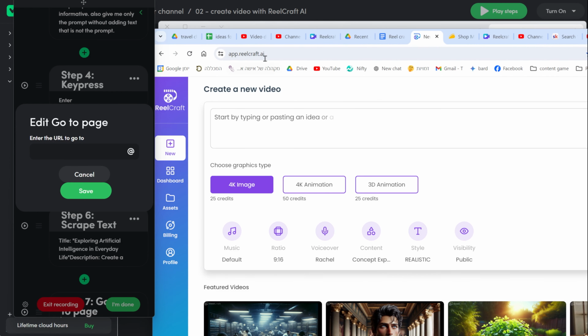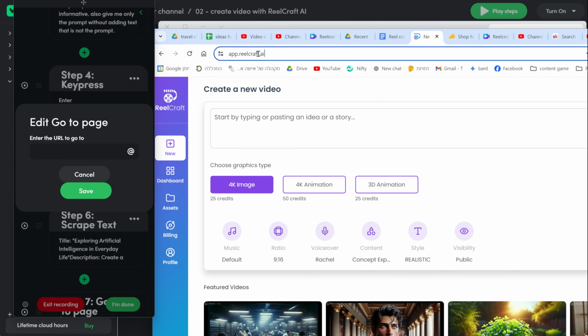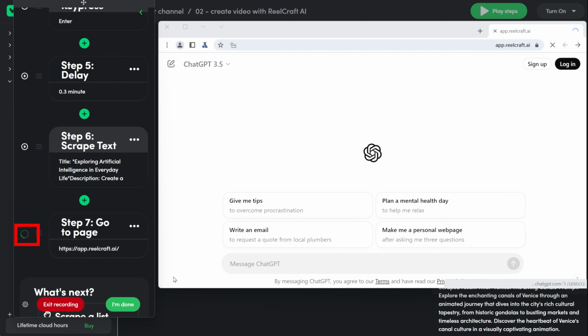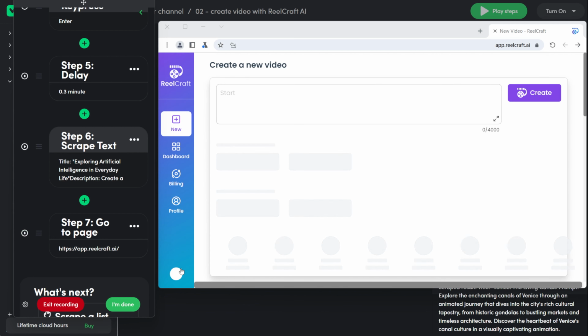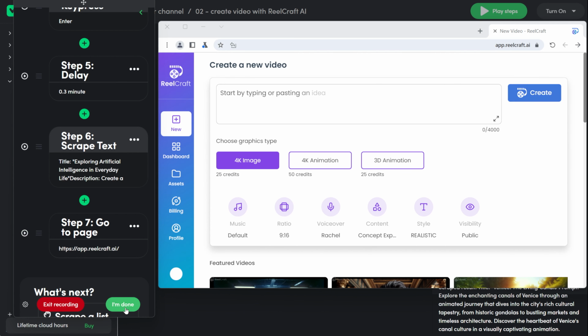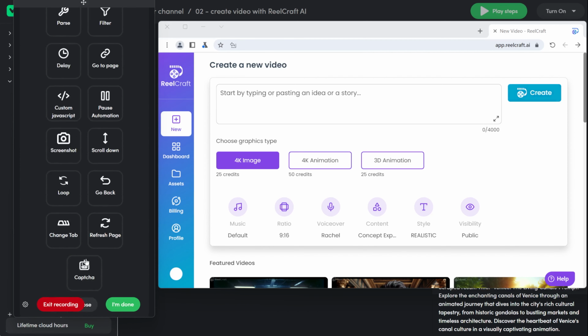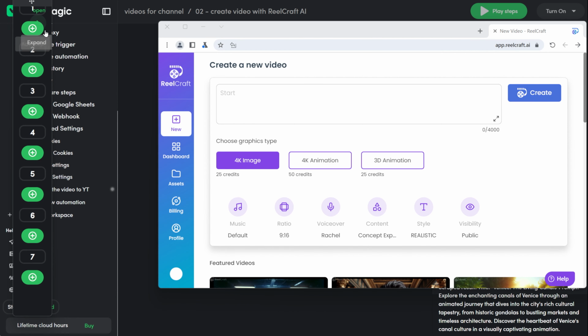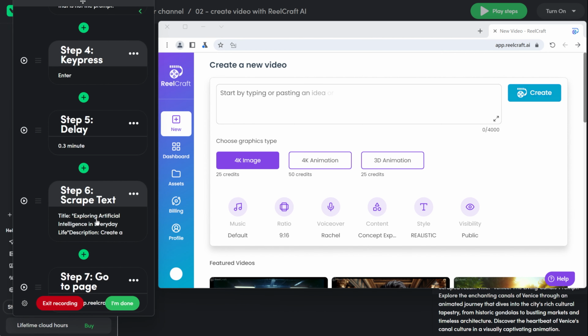Click on the Go to Page step and paste the URL of the ReelCraft Studio. It is important to get to the right page. Click on it to open the page so you can continue recording and make sure you are logged in. You are supposed to be if you added the cookies in the beginning. Sometimes you can land on a different page by mistake.